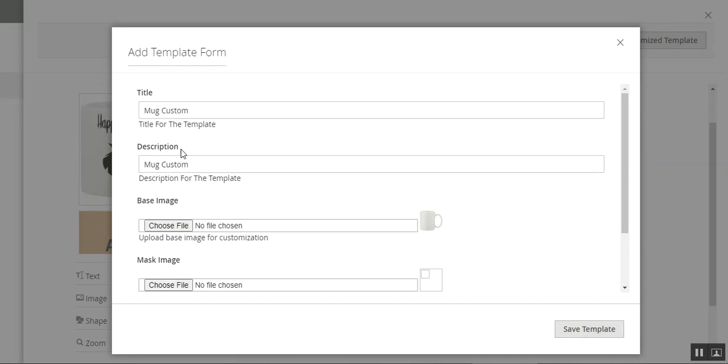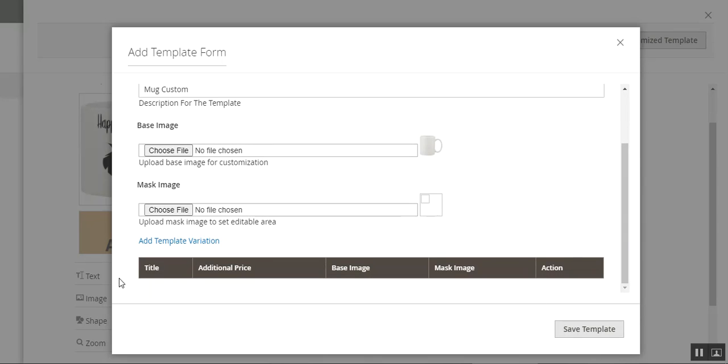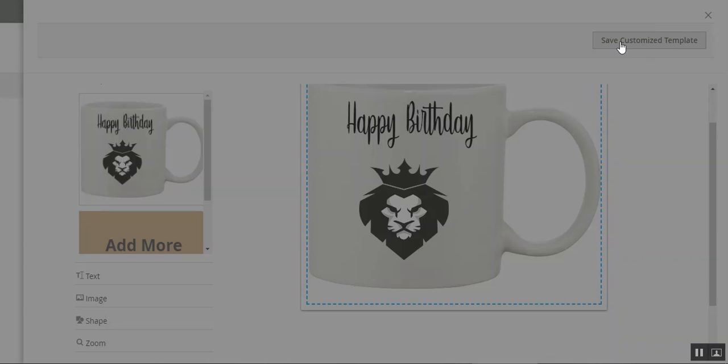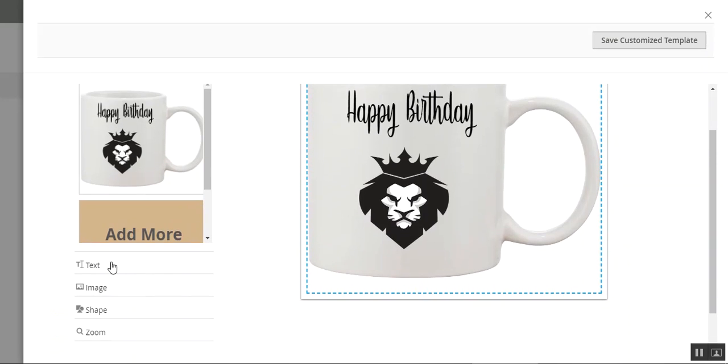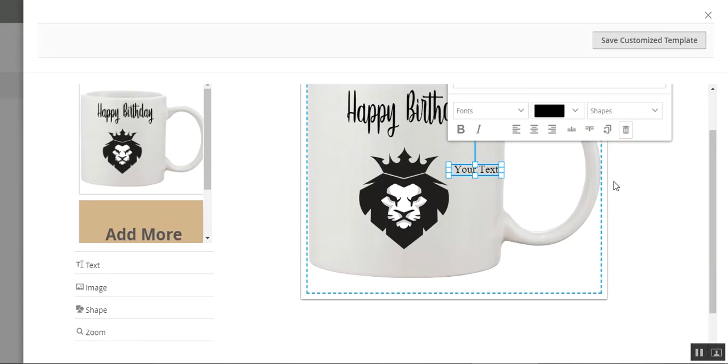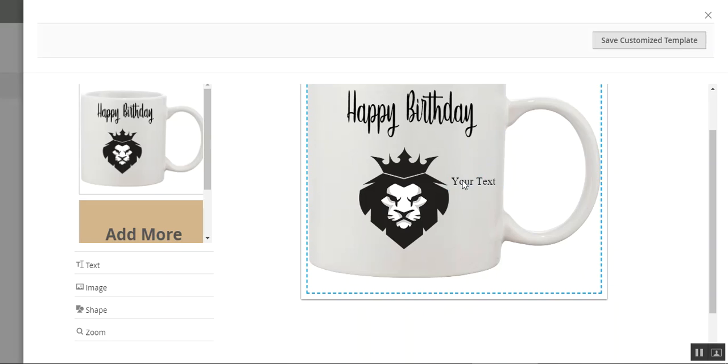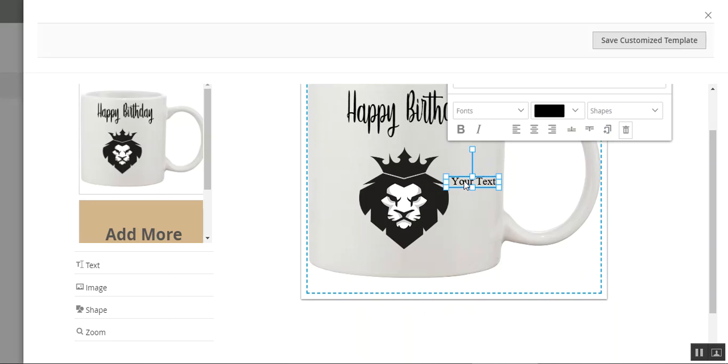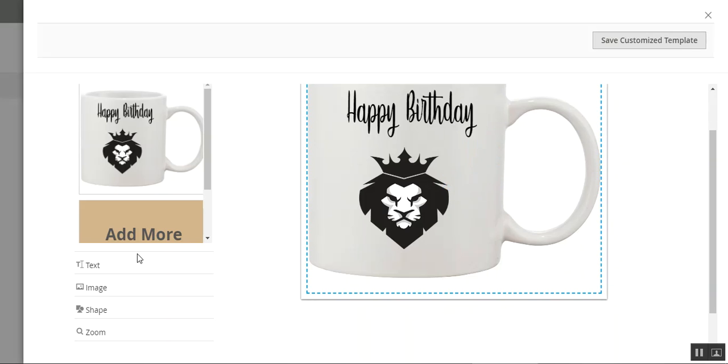If I tap on the edit, you can see that we have the mug custom name, the title, the description, the base image and the mask image, as you can see here. And you can also add the template variations as per your requirement. And thereafter, just tap on the save template button. Now from here, the vendor can also add the text that I've already shown you, add the custom frame. So these functionalities are also the same. And let me delete this particular one.